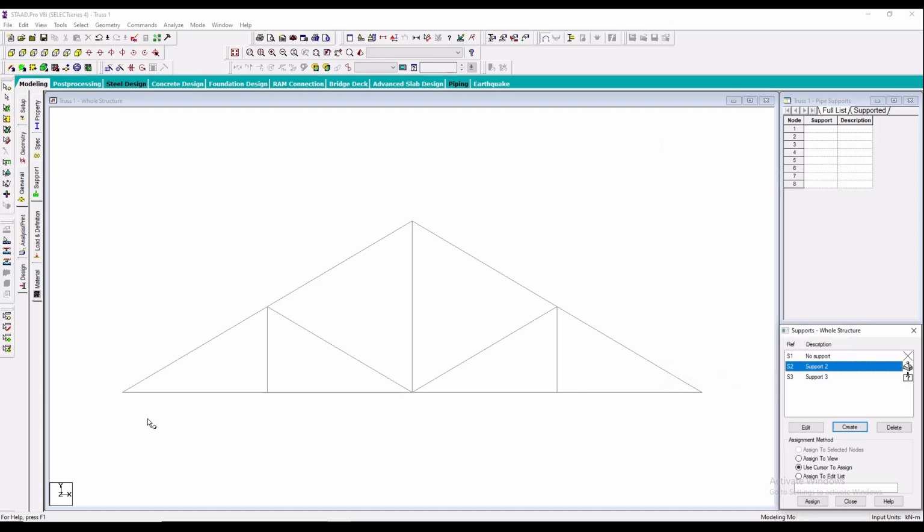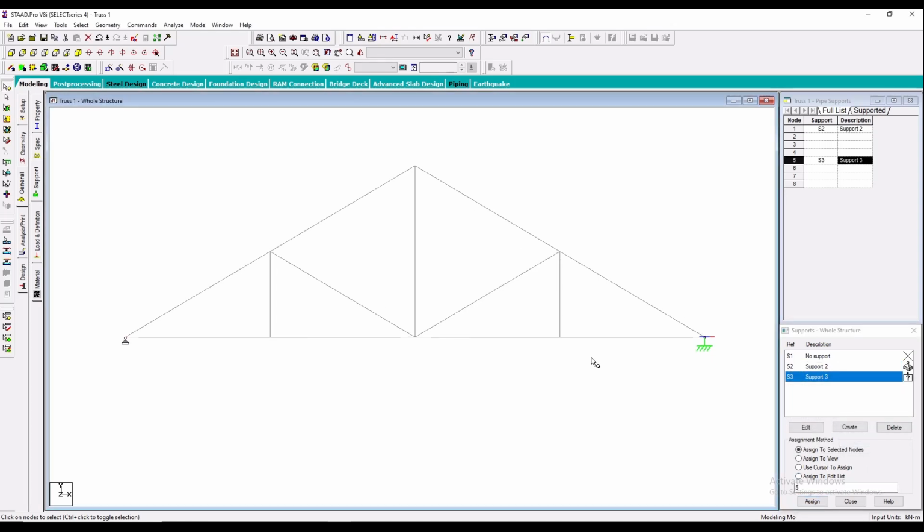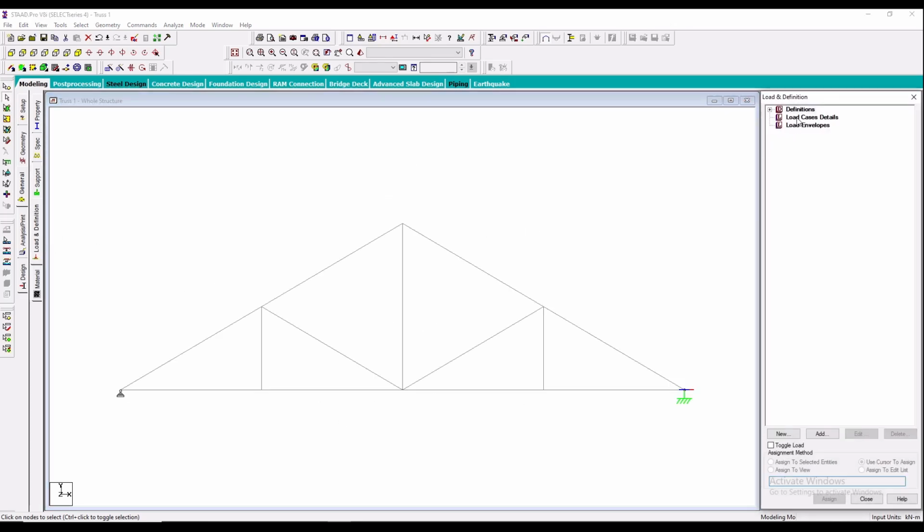So now I will add this. I'm going to give the roller support to this one, the hinge support to this one, and the roller support to this one. Okay, so after this, now load and load cases.